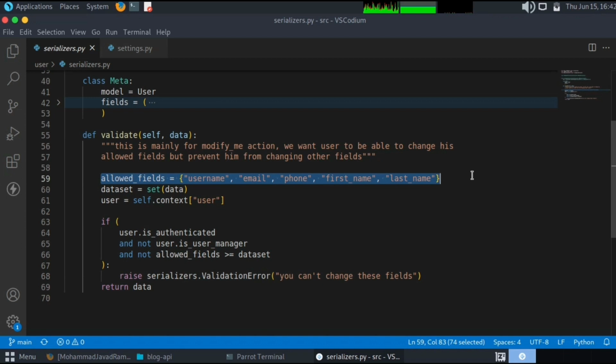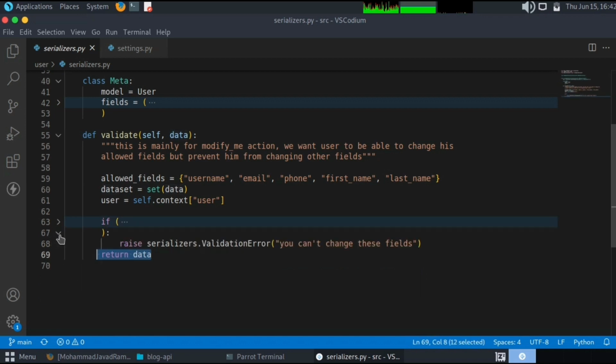Allowed fields are stored in the allowed fields variable. The data that user is trying to change will be saved in dataset. User is in user. And we check if the user is authenticated and he's not user manager or the allowed fields is not a superset of dataset, then we'll raise an error. This means he's not changing the allowed fields.